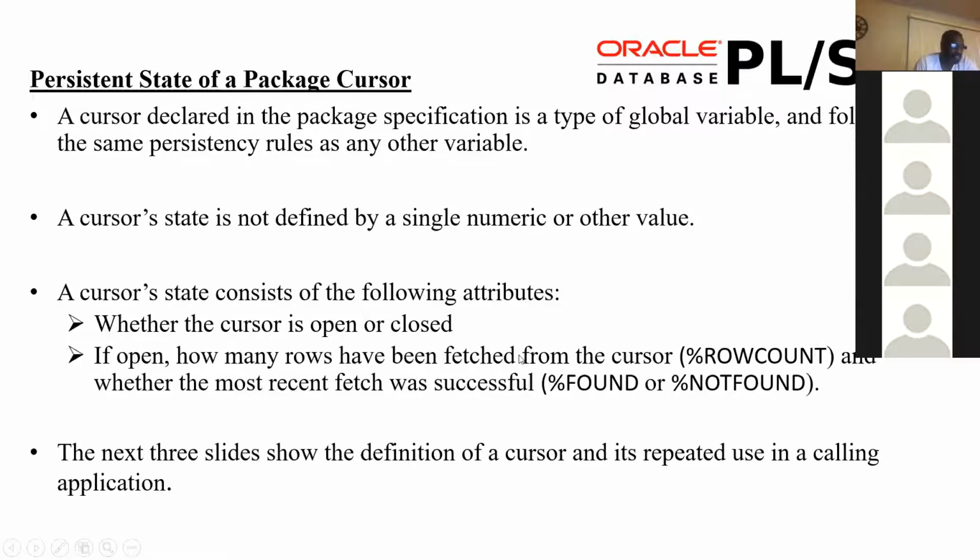Remember, you can fetch one row, you can fetch several rows. And then there's whether the most recent fetch was successful, whether it produces a found or not found. So with cursors, it's a little bit different, but generally the concern is whether the cursor is open, and then how many rows are being fetched or used. So the next 3 slides show the definition of a cursor and its repeated use basically in a calling application.